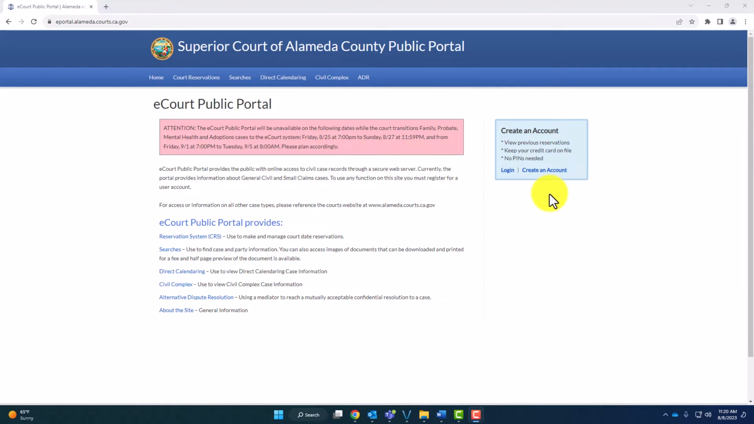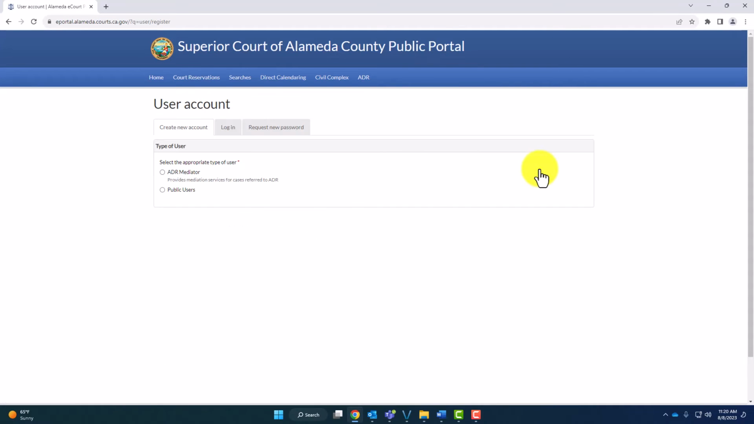To create an eCourt account, you'll need access to your email and a web browser. Once you have access to these, use your web browser to go to the website eportal.alameda.courts.ca.gov. Then, look for the blue box on the right side of the screen. Click Create an Account. Select the radio button that says Public Users.